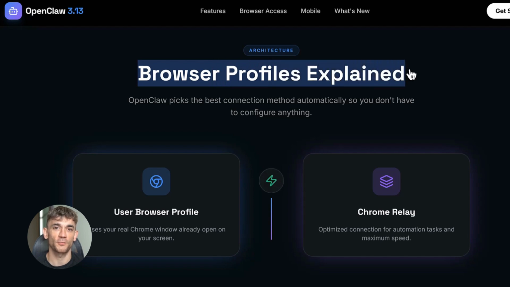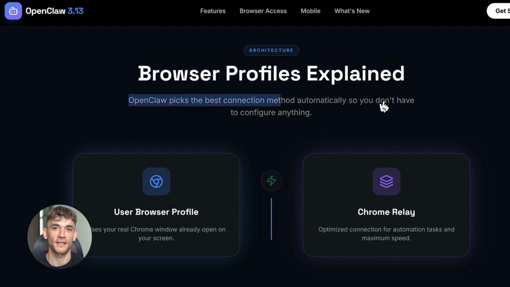OpenClaw now has 2 built-in browser profiles. Profile 1 is called User Browser. This connects to your actual Chrome window, the one open on your screen right now. Profile 2 is Chrome Relay, which is a smoother connection method, better for automation and better for speed. OpenClaw picks the best one automatically, and you don't have to configure anything.